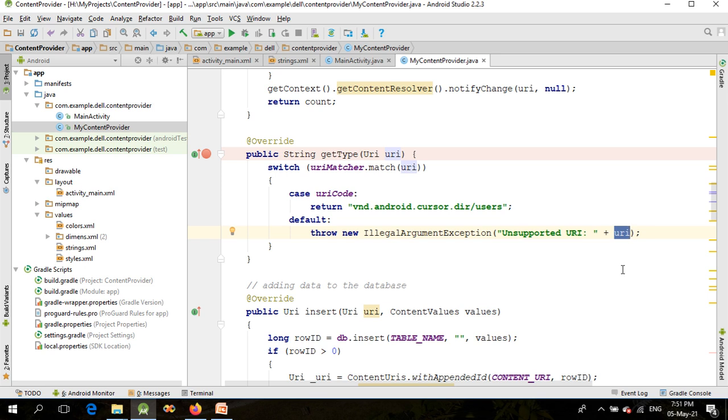But actually, the steps you have to follow while implementing a content provider are that first you have to create an Android application, then you have to create your class that is inherited from the content provider class. And after that, you don't go immediately to implement all the abstract methods of the content provider.